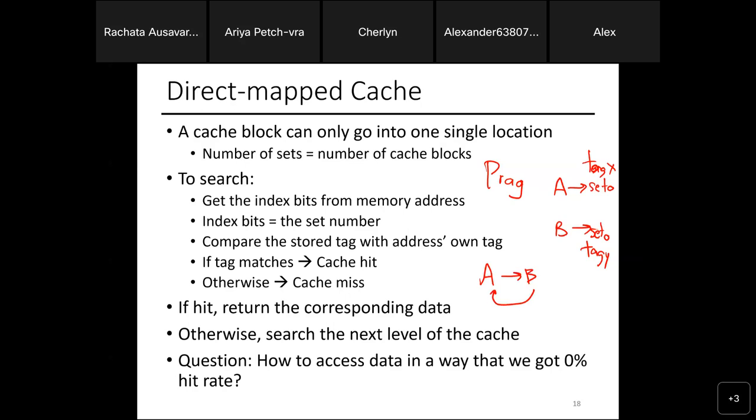I might have 10 megabytes of cache. In theory, I should be able to put A and B in the cache. There is definitely enough room: I have 10 megabytes and only two accesses, which is like 16 bytes of data at most. That's tiny compared to the size of the cache. But because it's a direct map cache and they happen to go to the same set, when I access A, I put A in the cache. When I access B, I go to the set, and A is there. So it's a miss. I go to the memory, take B, and replace A with B.